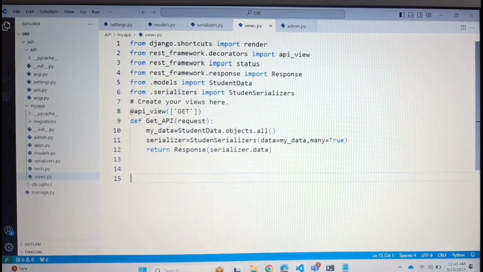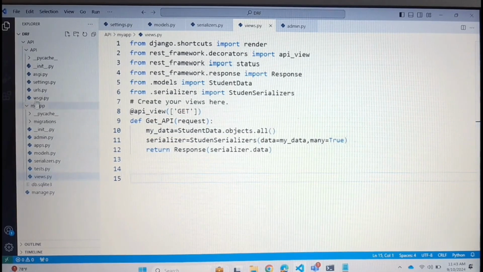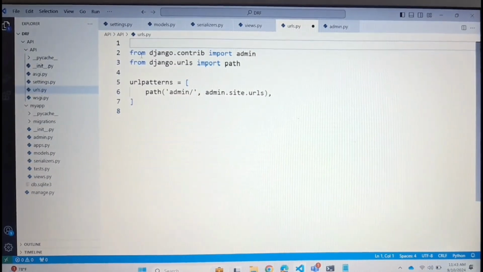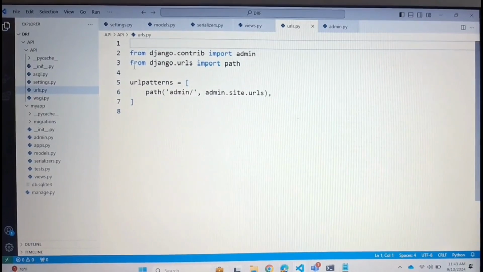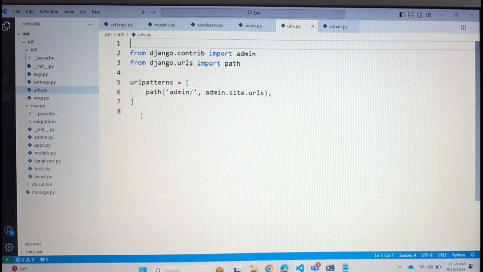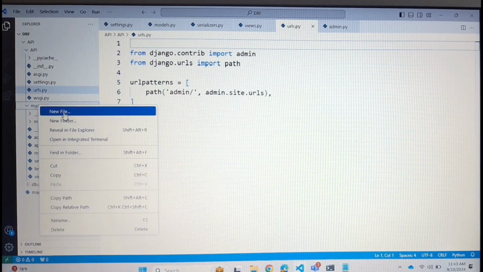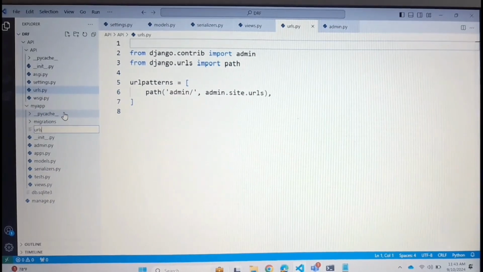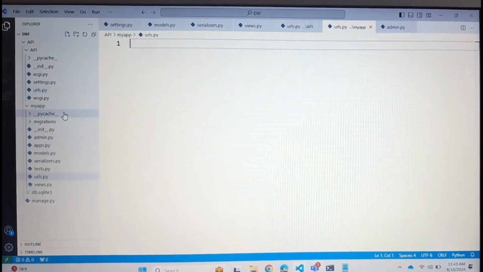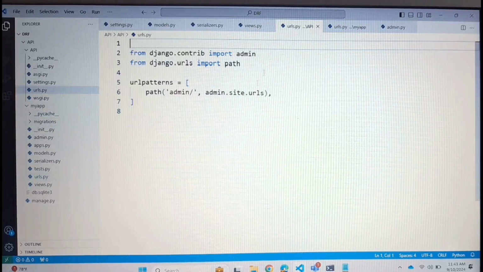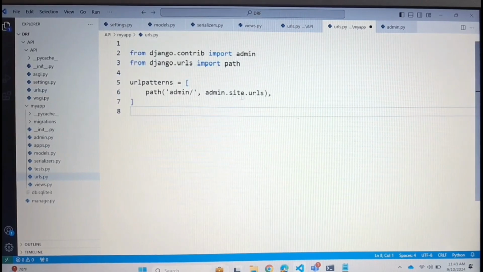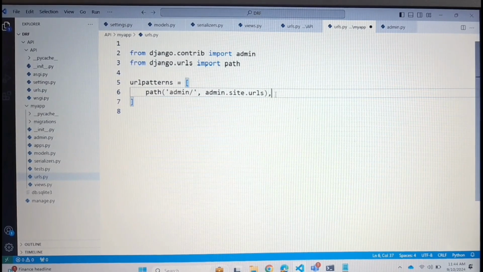Then let me create the URL. So where is the urls.py file? Come here, let me remove this unwanted thing. Control S, and I want to use application level URL. So let me create one file, urls.py. Then simply come here, copy this entire thing, paste here. Then here I want to create the URL.